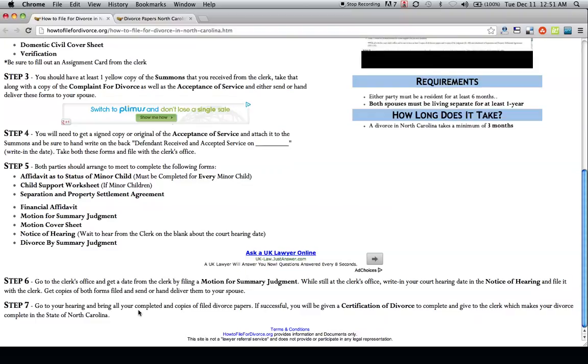and you successfully completed all these forms the way that we have these steps laid out, you'll be given a certification of divorce form, which is basically just a form that's signed by the judge, and you'll need to give this to the clerk after your hearing, and your divorce is now complete in the state of North Carolina.